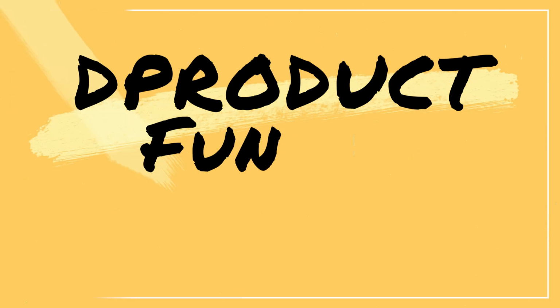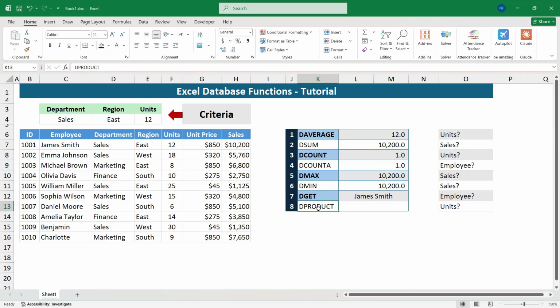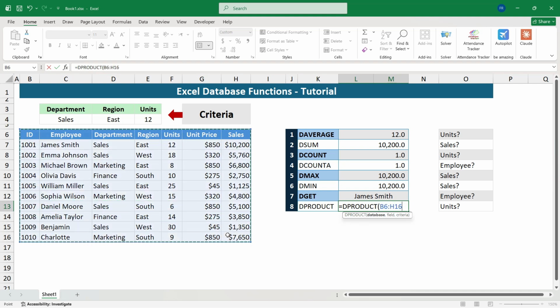Last but not least, number 8, the DPRODUCT function. And finally, let's multiply matching values. Yes, Excel can do that too. Click the DPRODUCT results cell. Type an equal sign, enter DPRODUCT, and open the parenthesis. Select our database, B6 through H16. Type a comma. Now type units. That's the field we want Excel to multiply. Type another comma. Select our criteria range, C3 through E4. Close the parenthesis. Press Enter.